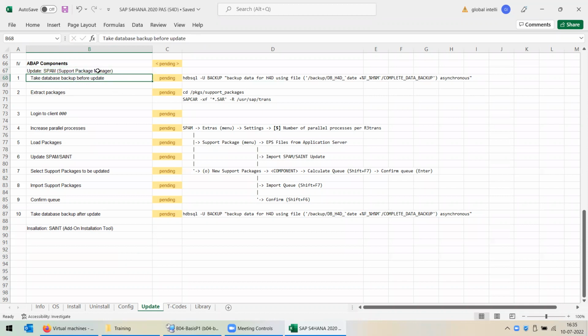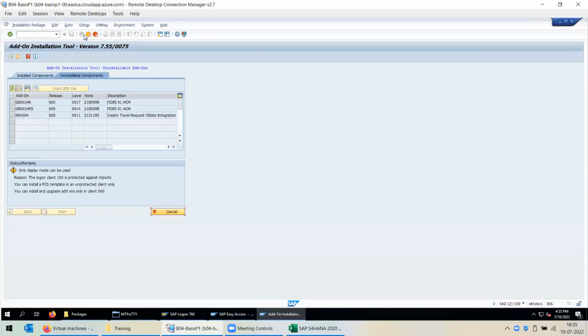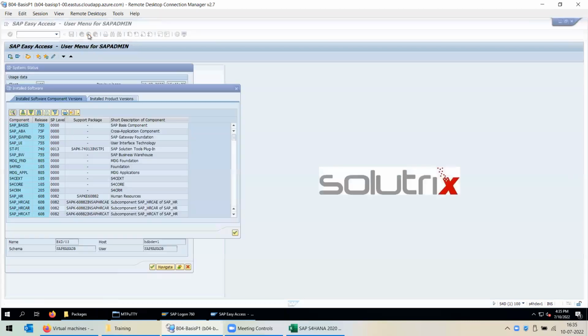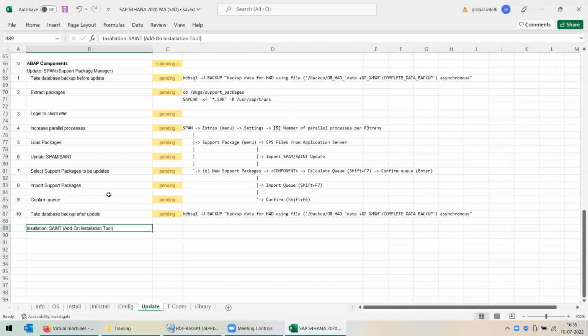So if you want to update any package above an ABAP component, you have to use the SPAM T code for updating. For add-on installation packages, you need to use the SAINT T code for installing any add-on. Is it clear till now?